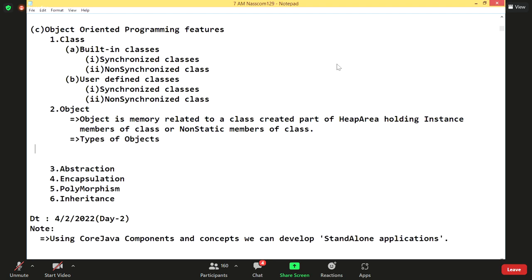Sir, under types of objects, I completed only two kinds. User defined class objects. So for user defined classes, I am taking Display class, Employee class, Address class, and so on. Understood this point or not?